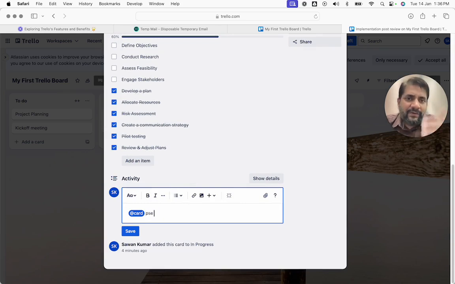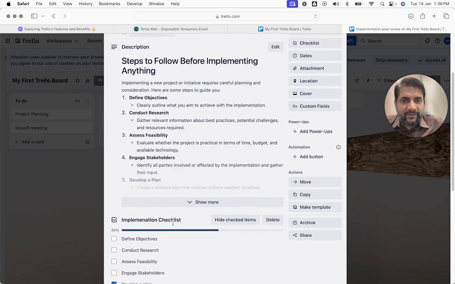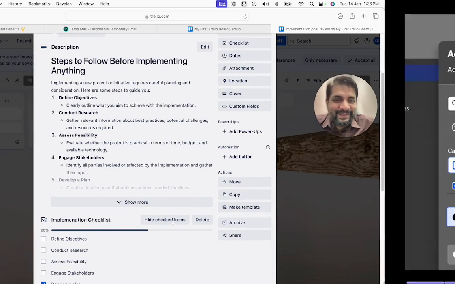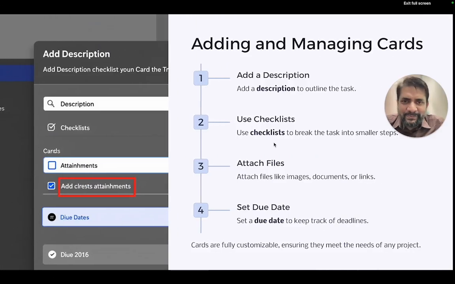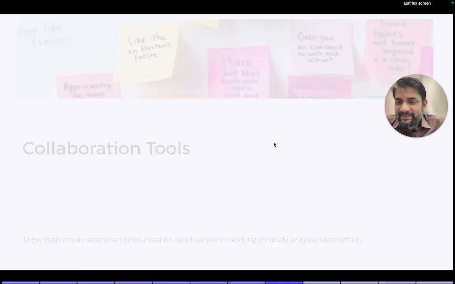Please review this. So whatever information I want to pass on to them about the card, I can add my comments over here and they can reply back to me in the comments the way I answer them. Yeah. So that's how you add and manage a card.